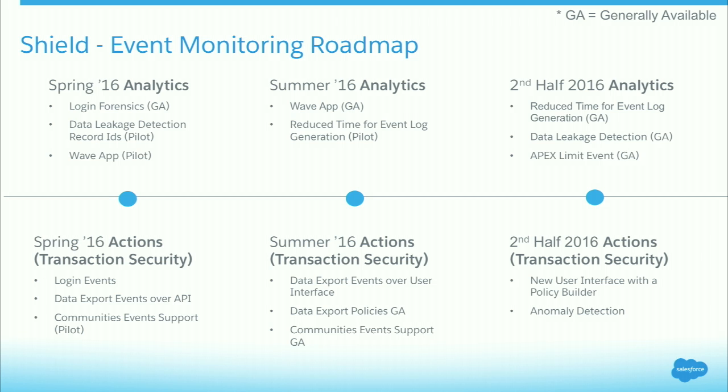We heard from a number of customers who are using event log files. 24 hours is good. I want better. So we're working on a pilot for the Summer 16 release to get it down to about an hour. That way we can get a lot of that performance, optimization, and adoption information out sooner. And then finally, in the second half of 2016, it's really about bringing these things all to fruition with generally available features, in which case, hopefully, I will be a third-time presenter in Release Readiness Live.